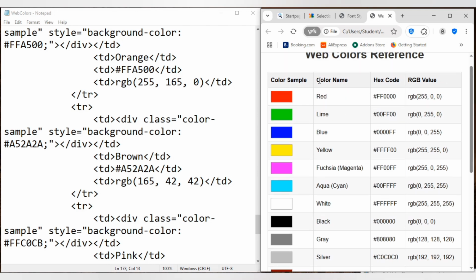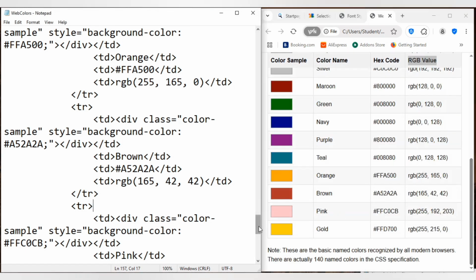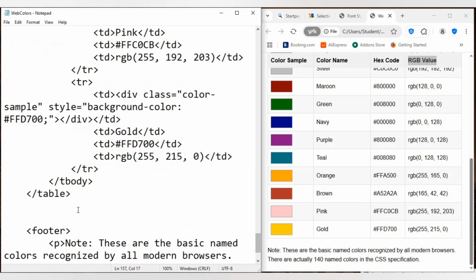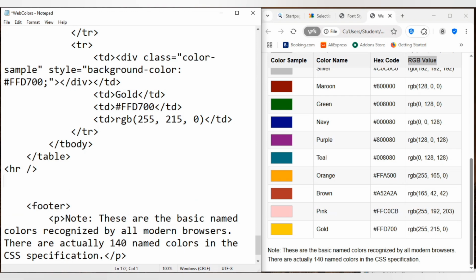So we can just use the color name for the property. We can use the hexadecimal hex code for the property as well, and we can use RGB for the property. So let me just demonstrate this by creating a box. I'm just gonna go down here, just before the footer. Just before the footer, I'm just gonna put in HR. I don't have to close it like that, but I'm just gonna make a box.